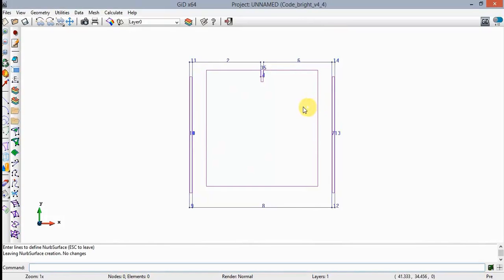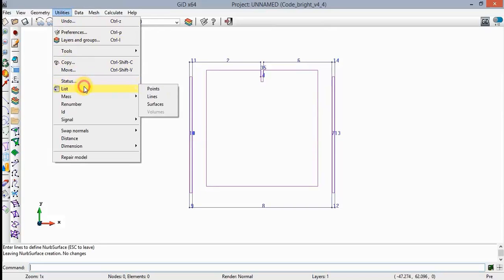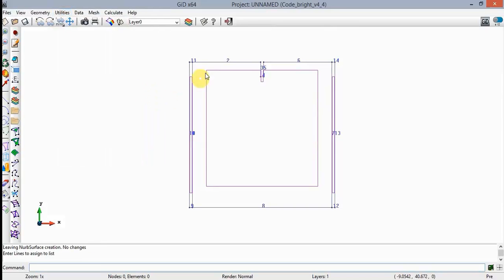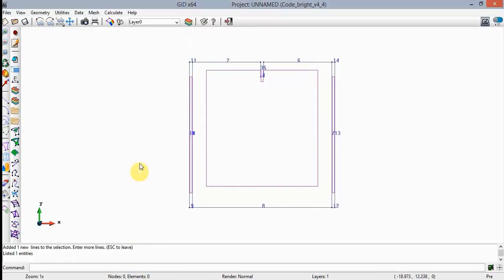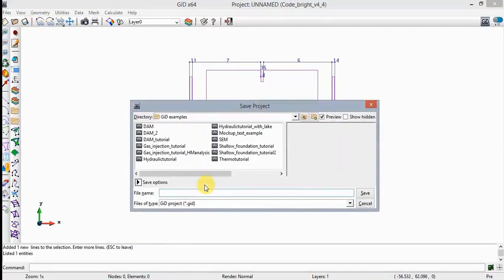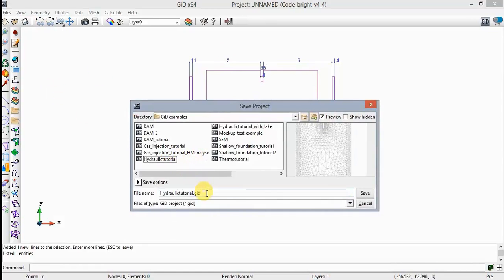To visualize the information of a geometry entity, select Utilities, List, Lines in this case, and select the line you are interested in. Press Escape, and a List Entities window with the information of the entity will appear. Now click Close, and it's a good time to save the work. Click on the Save icon, enter the file name, and click Save.